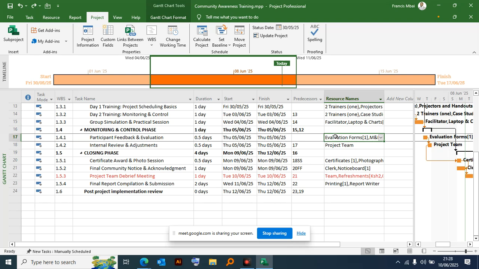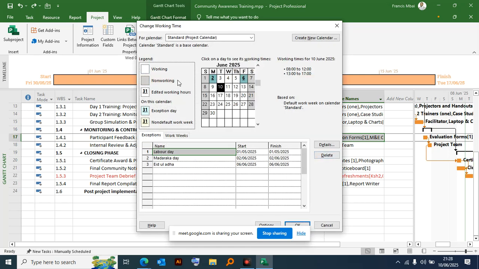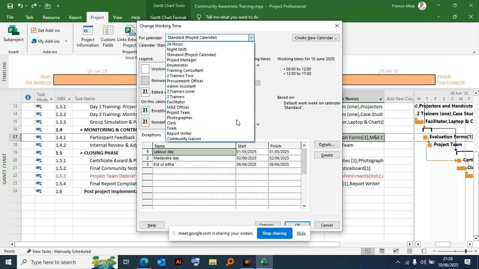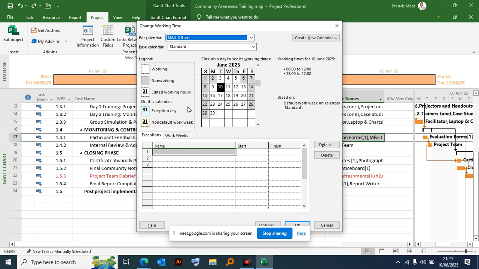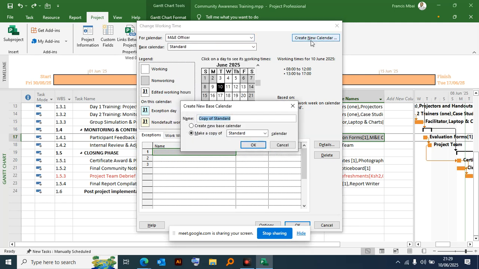What if we go back to change working time? We select the M&E officer and we create a calendar for the M&E officer, because that person will not be available on the 5th, right? So we create a calendar here.